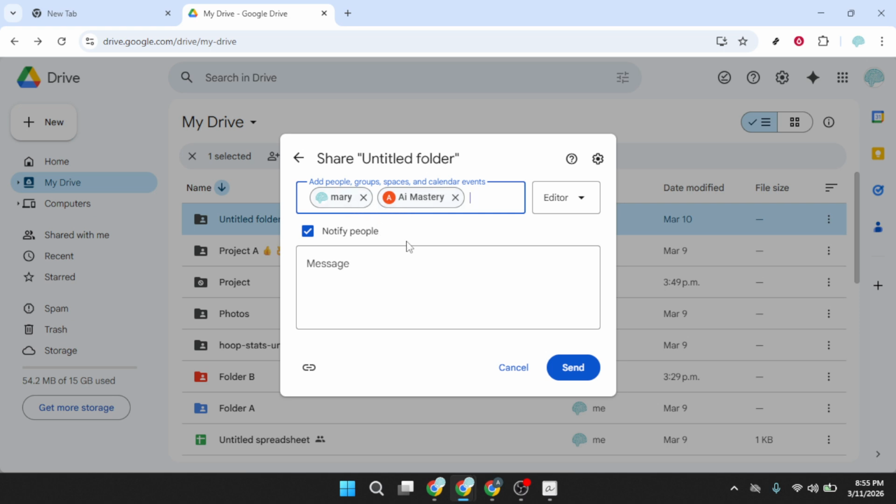Next, choose the permission level for the group using the drop-down on the right. Viewer is safest and lets people look without changing anything. Commenter is great for feedback on documents. Editor grants full editing rights, so use that only when you trust everyone in the group to make changes.